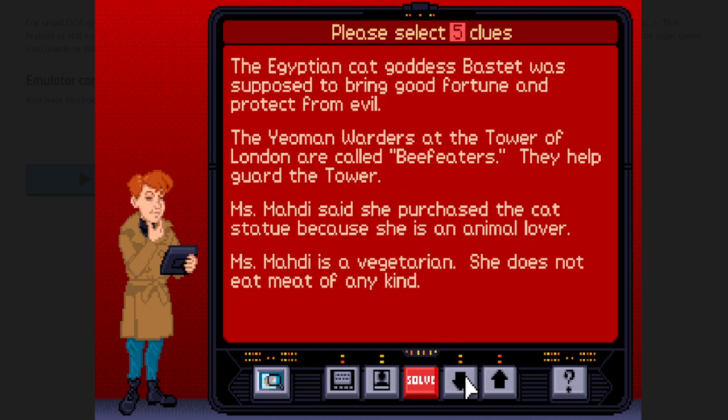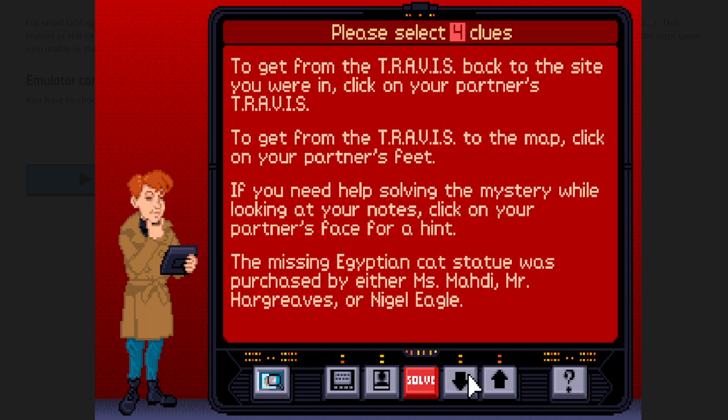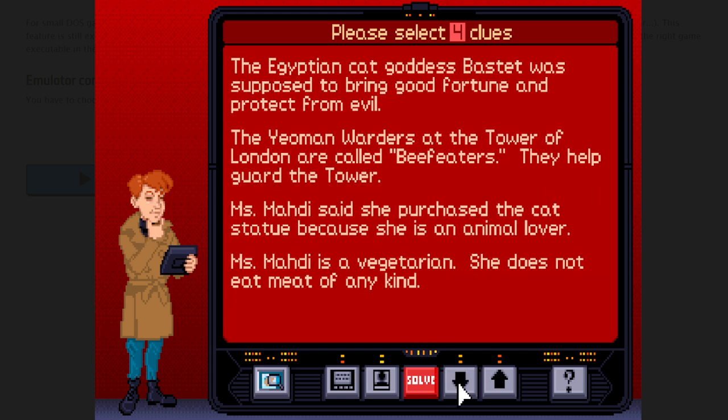Or we've got to find the note about head eater of beef. Is there like a page counter or something? No, there's no page counter. This is relevant, but it's just naming who the 3 people are. I don't think that's one of the 5. Keep that in reserve, though.